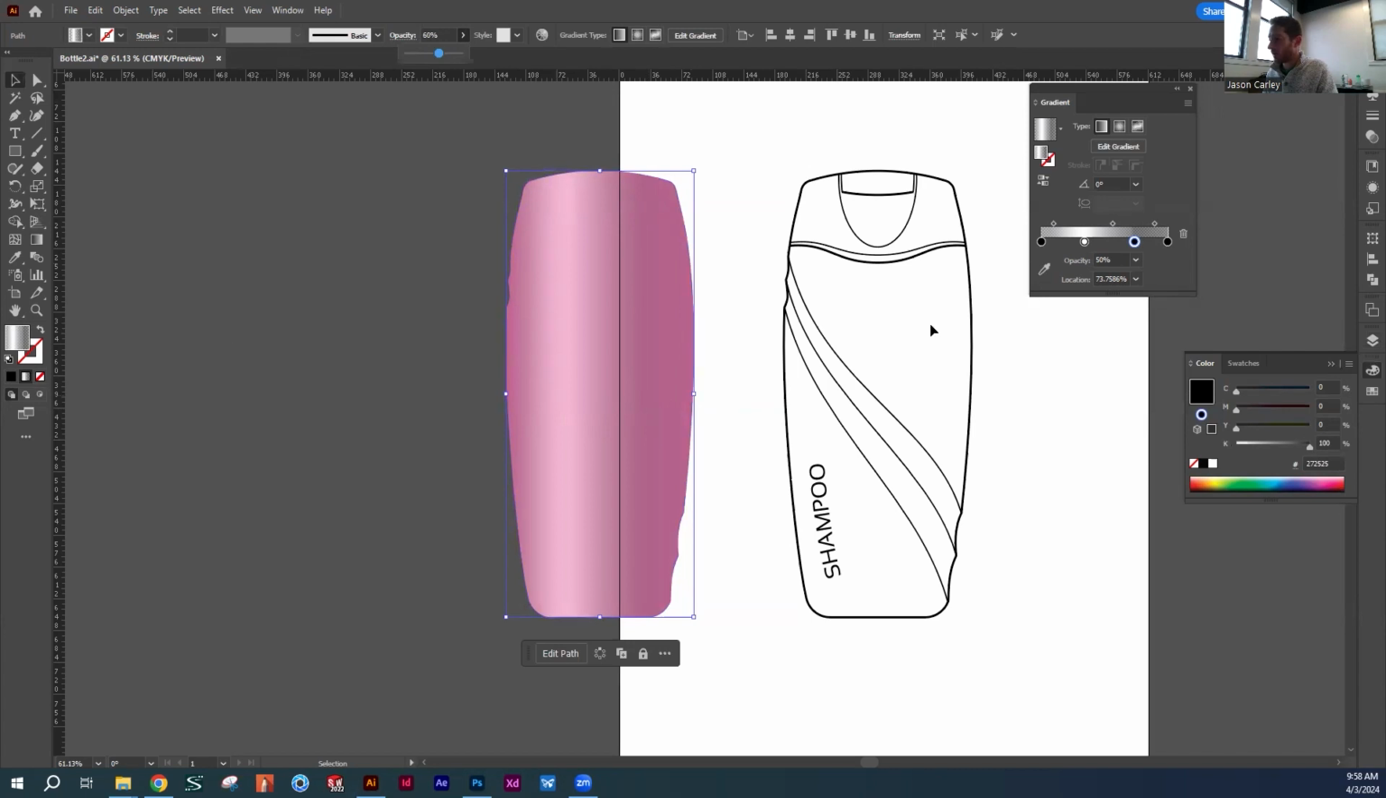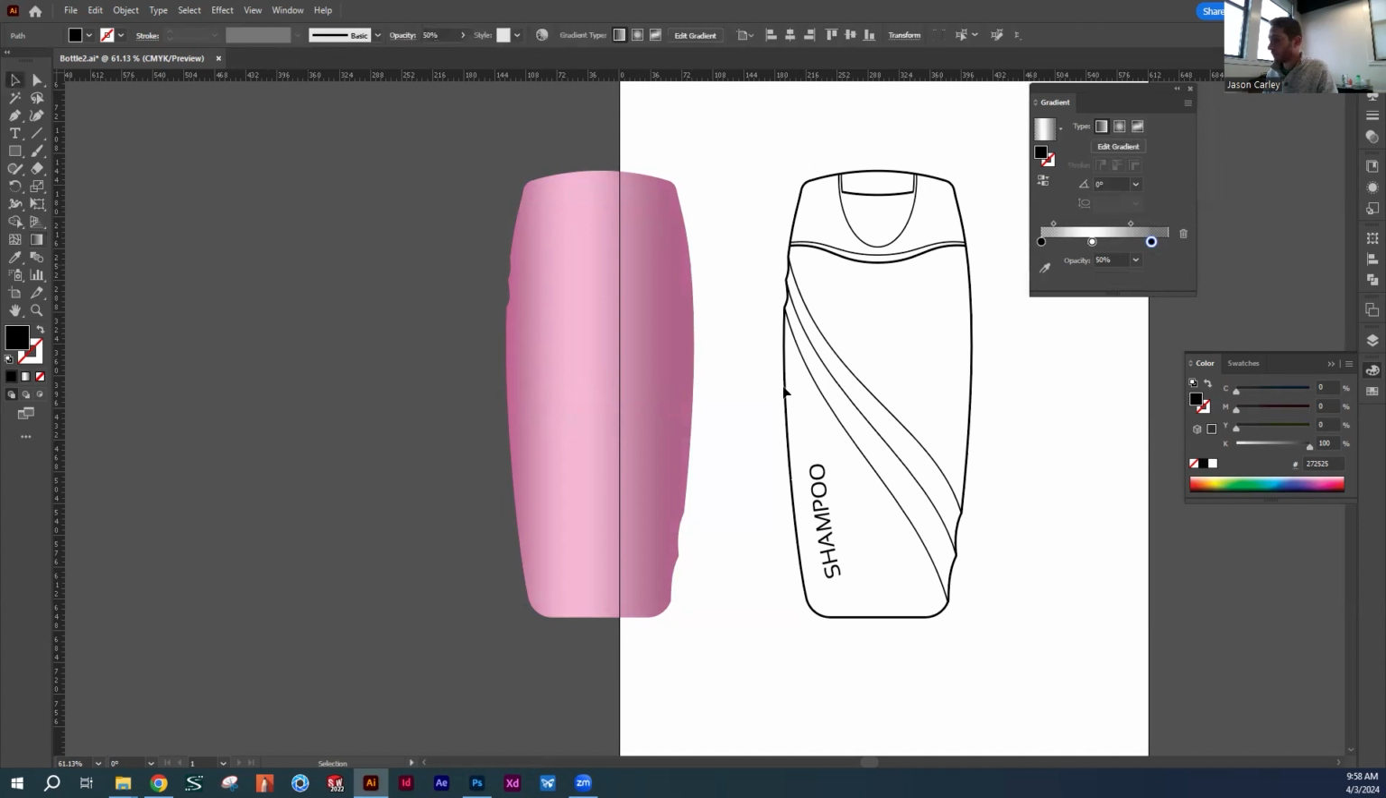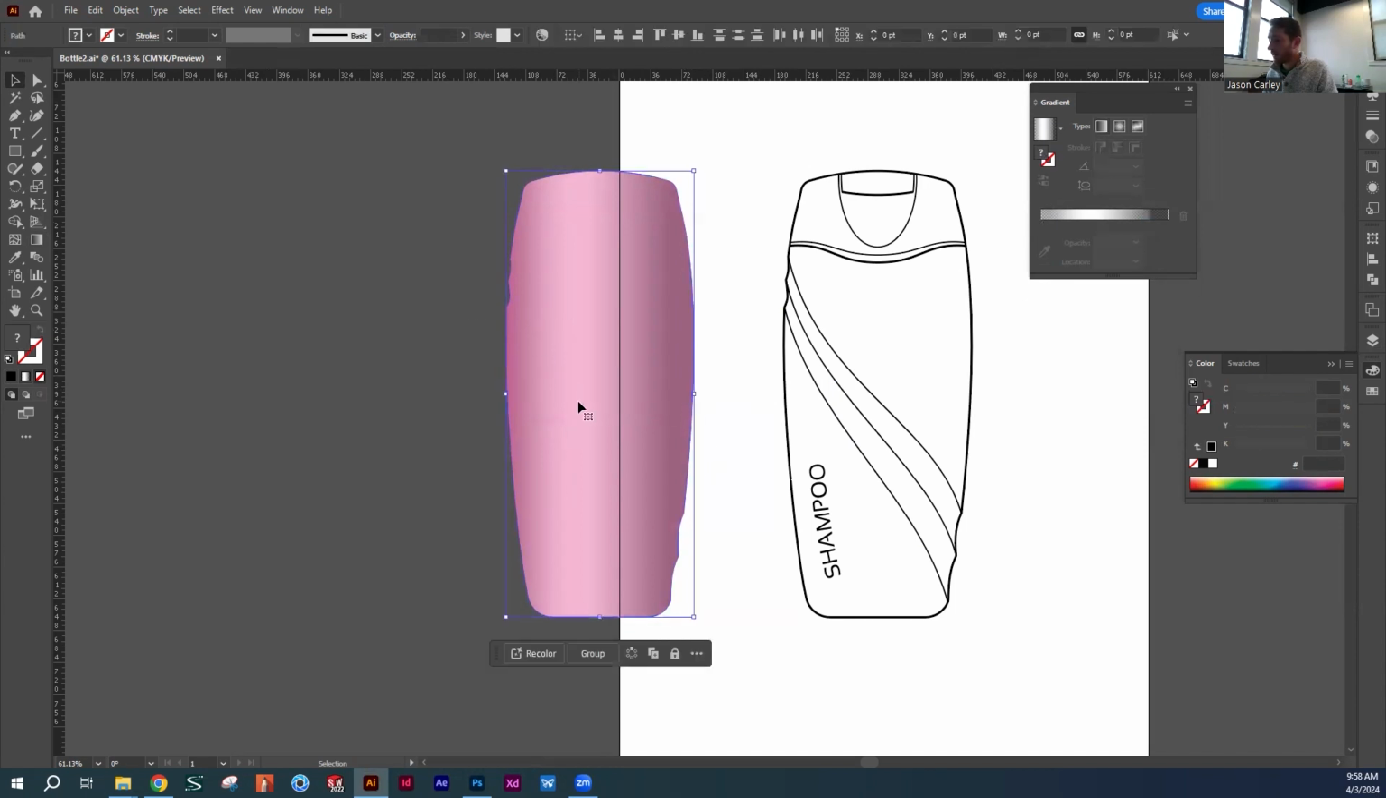You can fine tune it by going back to edit gradient, and maybe I want to remove this stop. Maybe it's not doing a service to the concept. Maybe I want a little bit more of a soft gradient in there. And I think that looks pretty good. Maybe we could get a little bit darker with this stop. All right, I like that. I think that's looking pretty good.